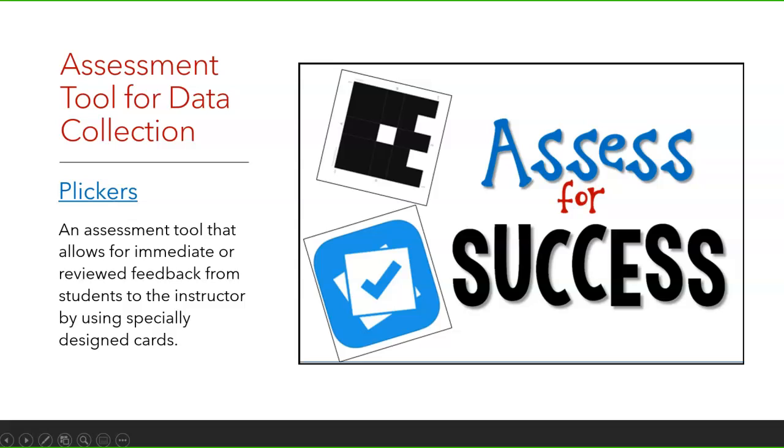Another assessment tool for data collection is Plickers. Now, Plickers, an item that I use, is an assessment tool that allows for immediate or reviewed feedback from students to the instructor by using specifically designed cards. And one of those cards can be seen here in this illustration, which is almost like a barcode type assessment tool that the students use, and each student has their own Plicker.